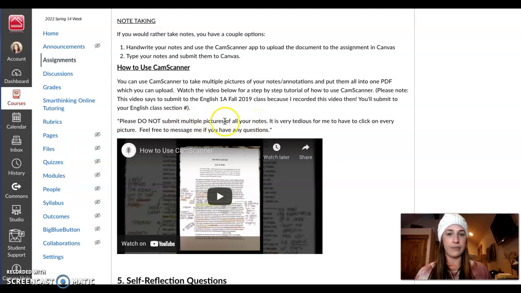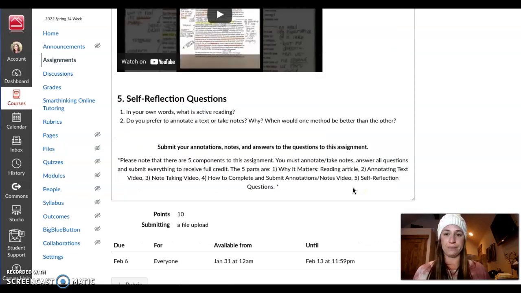Please do not just submit a picture of your notes. Sometimes I get 10 picture files in an assignment, and I have to individually click through each one. It's tedious and takes a lot of time. So if you just use Cam Scanner, it will put all of your pages into one PDF, and you just upload that one document, and it makes it super easy for you and for me.